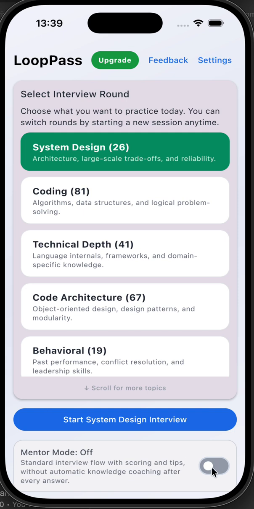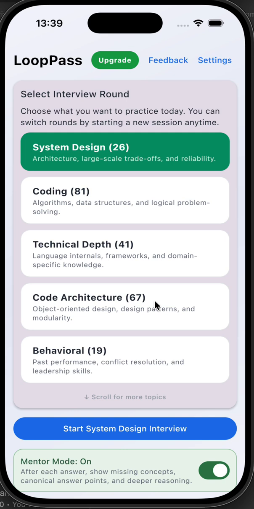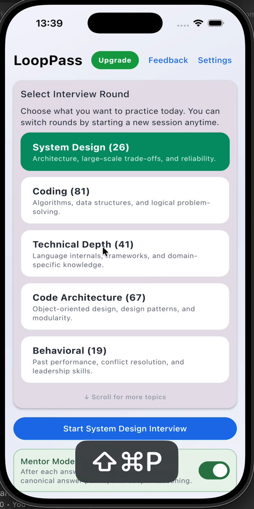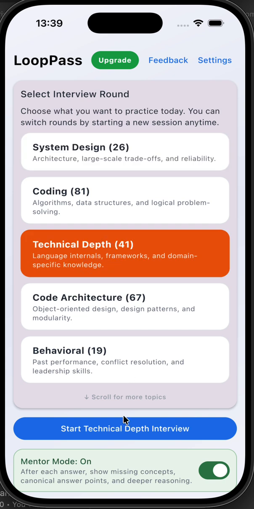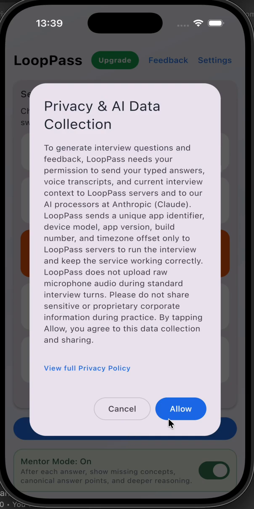If I turn this on and start an interview, then not only would it be like a real mock interview where the interviewer does not give you that many hints, it would basically increase the amount of hints that the AI gives you. So let's start a question and see how it actually feels. So I'm clicking here. Let's take a technical depth question, start the interview.